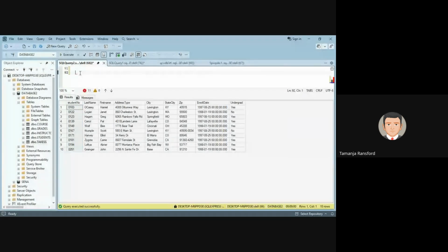Now, we have a couple of attributes here. What are some of the attributes here? Address type. All right. Any other? We have first name and last name. All right. Any other person? We also have the city. Good. So these are the column headings.